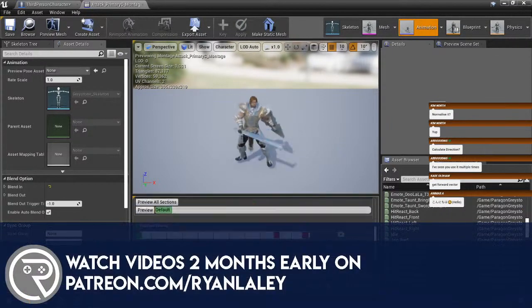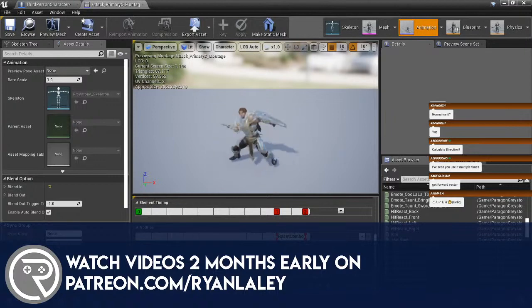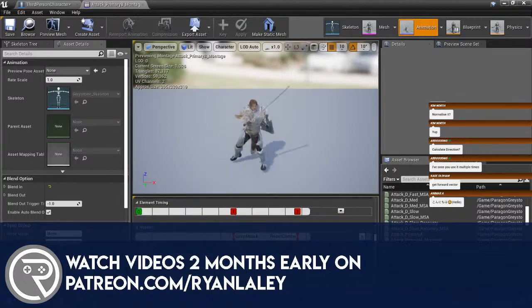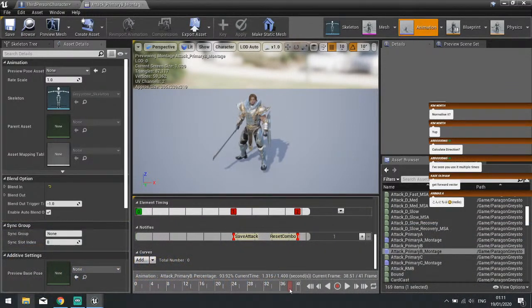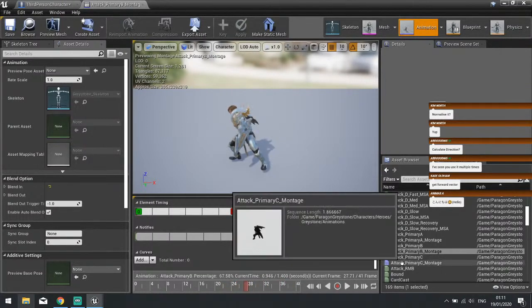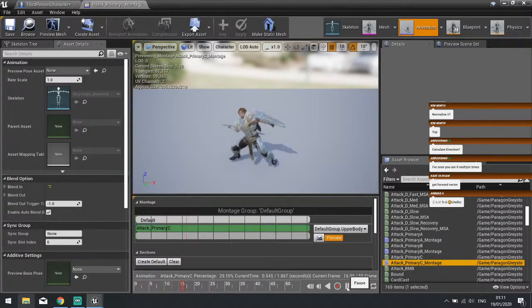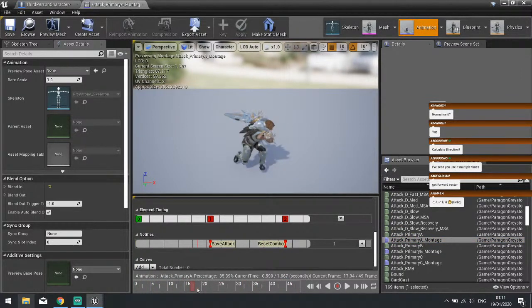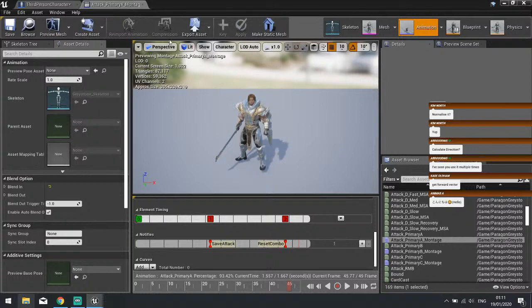Did they set up any notifiers in this? Yeah, they did. So they've already set this up for a combo. Save attack. So what they're doing is when they get to the save attack, between this window and that window, if you hit the attack button again, it'll trigger the next montage, which is this one. Similar to A here. That window there is from there before it resets it. So let's attempt to use these for our attack.